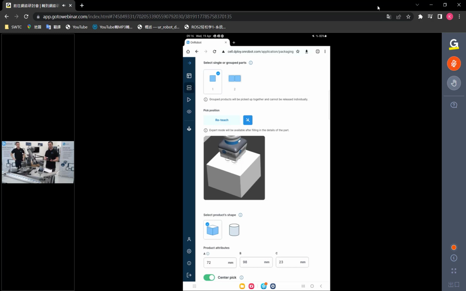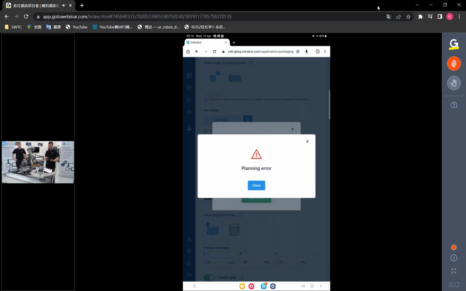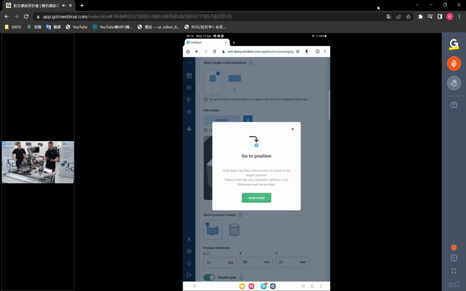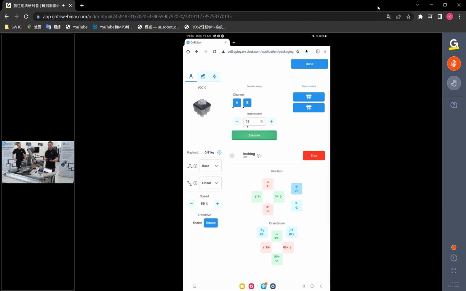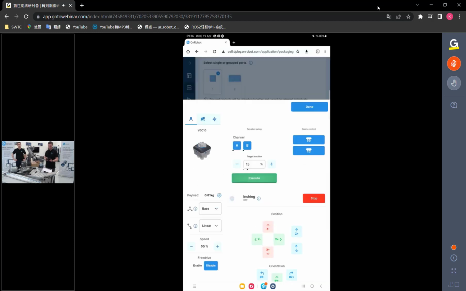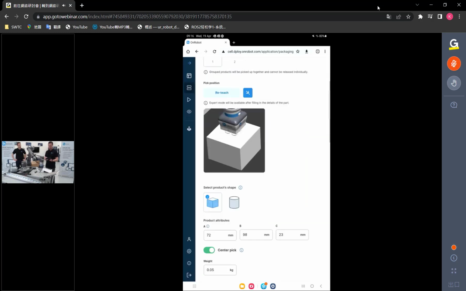We can use the small arrow pointing to the point to go to that position, so I'll just press the auto move from here, seeing if I can get it to move. I'll just try to move the robot a bit. It is not playing nice today.